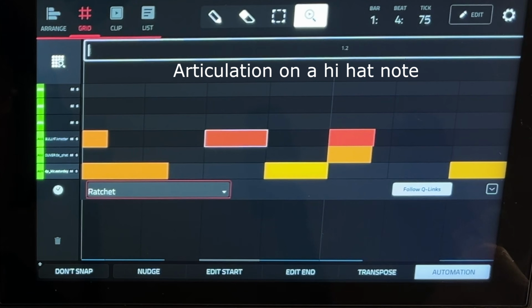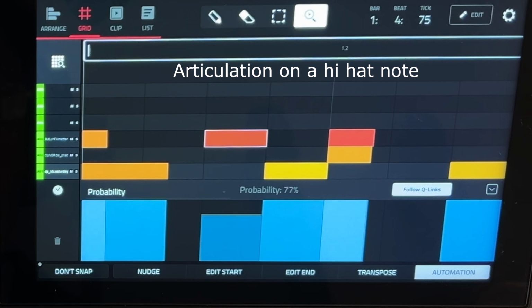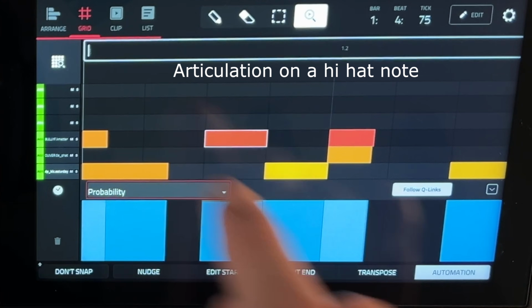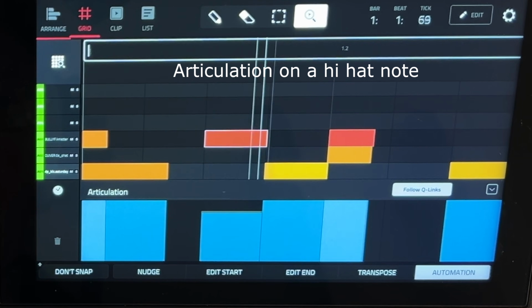Got to go back to probabilities. I want to hear this every time, so we'll bring this all the way up to 100%. Let's go back to articulation. There's that. Let's try another one.